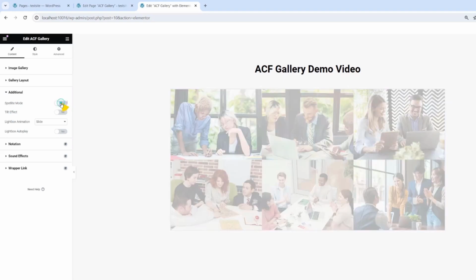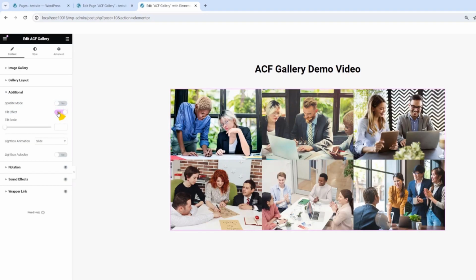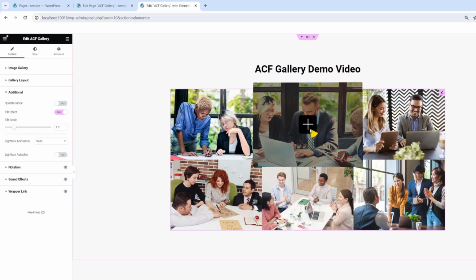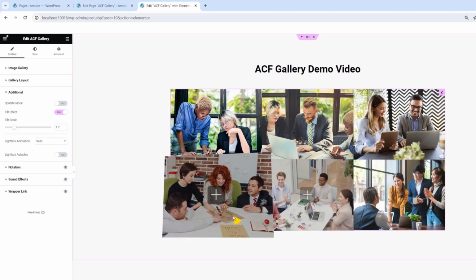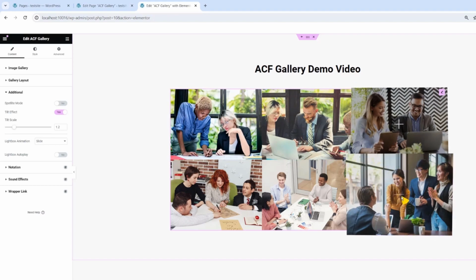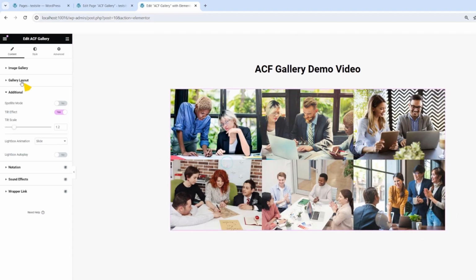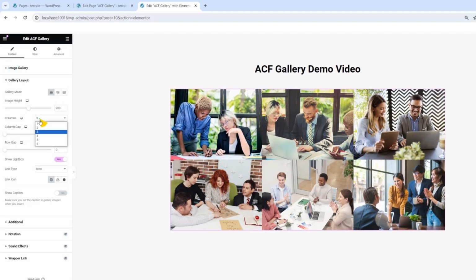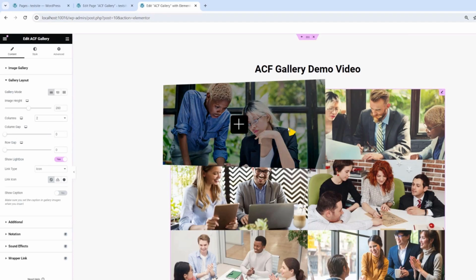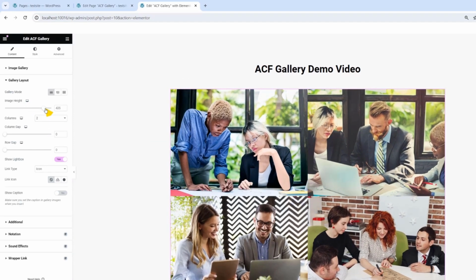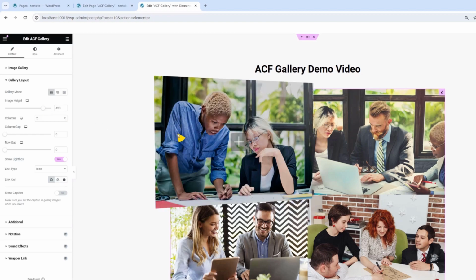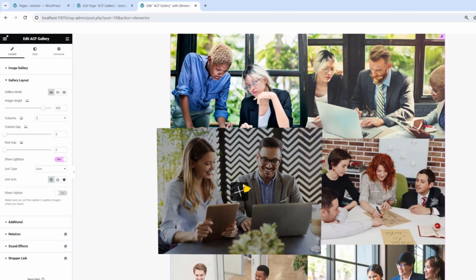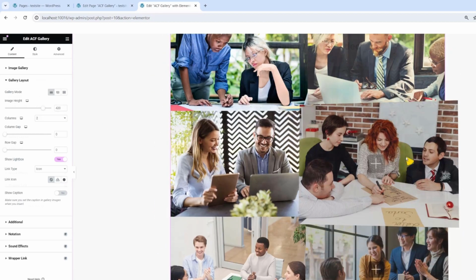Turn on the Tilt Effect button. This feature adds tilt animations to the gallery items, so hovering over them will result in movements in the images, and you can change the scale of the tilt. Again, the amount of tilt shown will vary with the number of columns. Less means more tilt show. Like this, you can easily create stylish image galleries with the ACF Gallery widget.